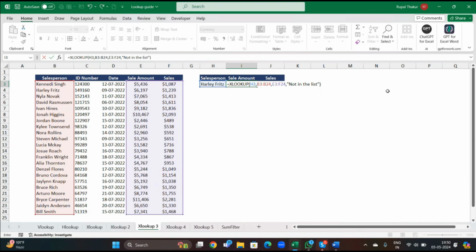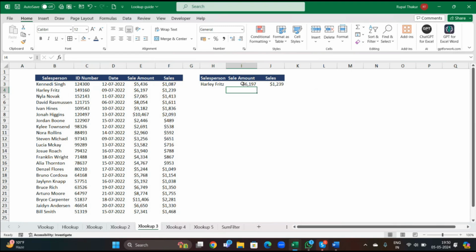Just close the bracket and hit enter. Now see, I have typed the formula in sales amount, but that got pasted into the sales also. That thing is known as split formula.